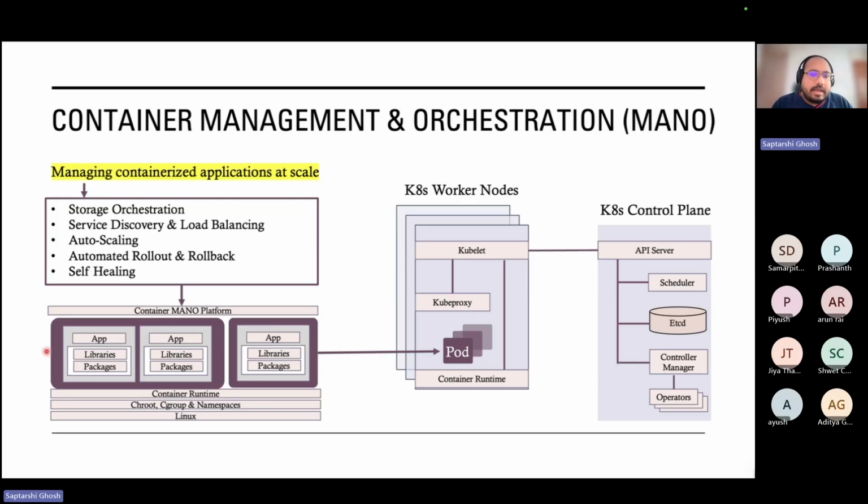So in this diagram, what you can see is that we have got 2 pods. The first pod has 2 containers in it. Each container has its own app, libraries, and packages. The second pod just has 1 container. So a pod must have at least 1 container, and the number of containers should be less than a certain number. And this is the minimum execution environment that Kubernetes uses for execution.